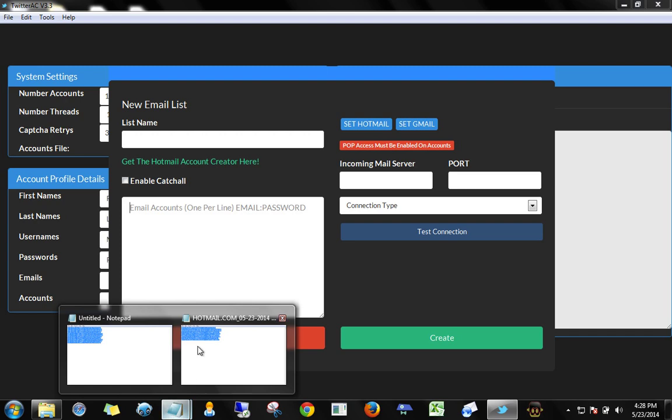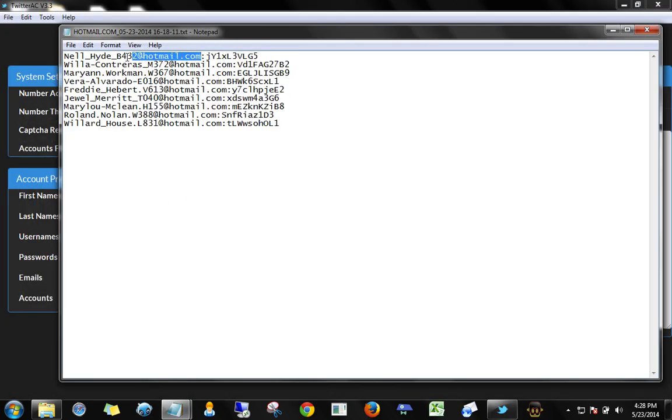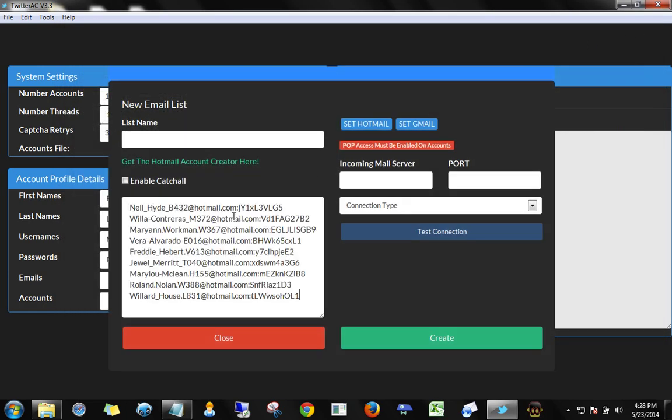So I'm going to paste these emails. As you can see, it's an email, colon, and then the password. That's the format that they have to be in. So I'm going to paste them in there and set my mail server settings to Hotmail using the auto buttons here. You can also set Gmail if you wish.